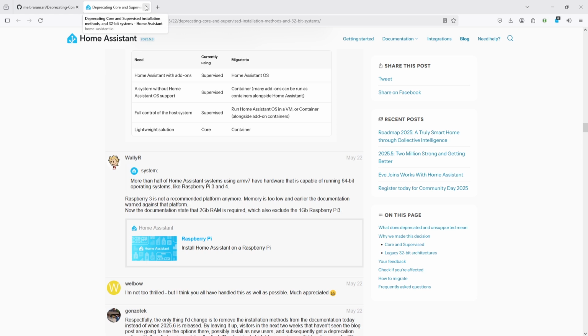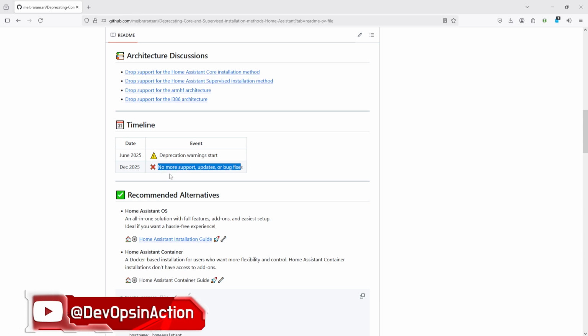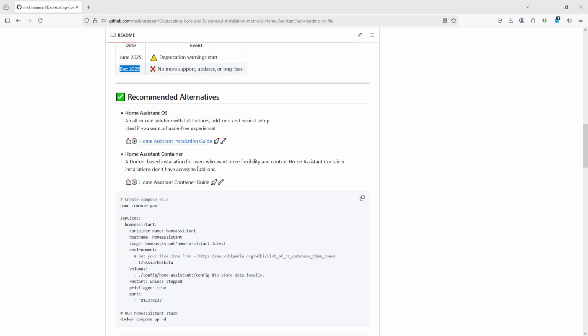This is just a summary video, I am not making a complete video here. They provided the timeline: in June 2025 deprecation warnings start, and in December 2025 there is no more support, updates, or bug fixes. But until after December 2025 you can use it, no worries about that. You just cannot get updates and bug fixes, and no support either.